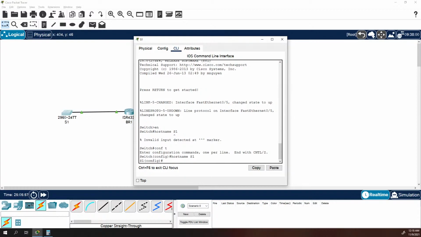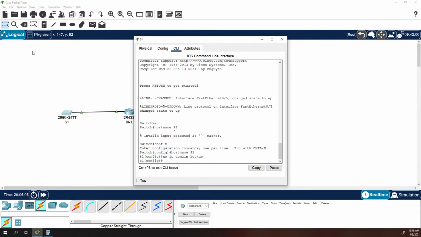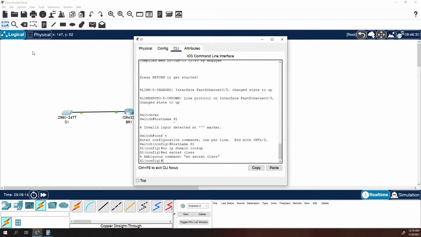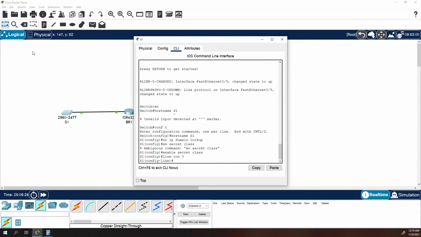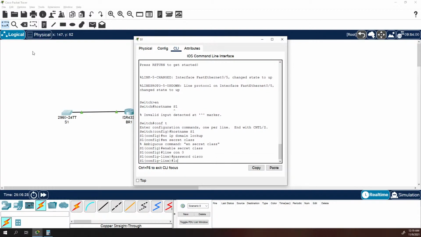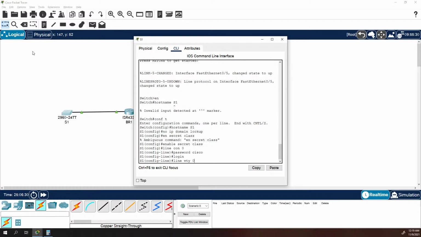I guess we can also take a look at no IP domain lookup, so that way we don't have that pop-up that's going to happen. We can do our similar enable secrets, so enable secrets. So I guess there's just too many things that start with, yeah, it's ambiguous. Ambiguous just means you didn't type enough of the command so that it knows what you were trying to tell it to do. Line con 0, password Cisco, login, line VTY 0 4.